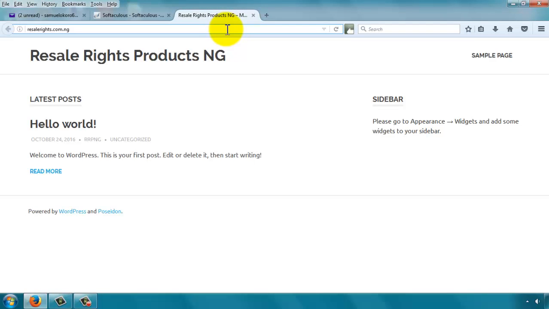First thing, we'll need to log into a place where we can make changes to our WordPress website. This is the basic WordPress website as it is now. Anybody that types resellrights.com.ng, this is what they are going to see. So this is called the front end. The front end of a website is the part of the website that visitors see when they visit that website. So it's just like the front facing part of the website or the house.